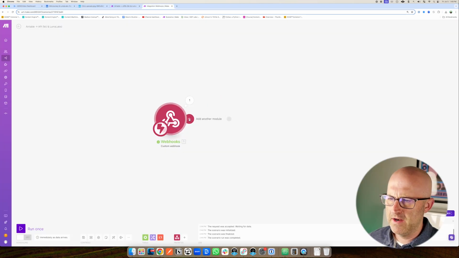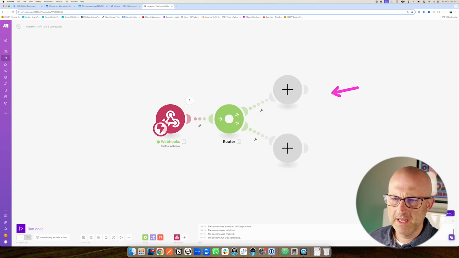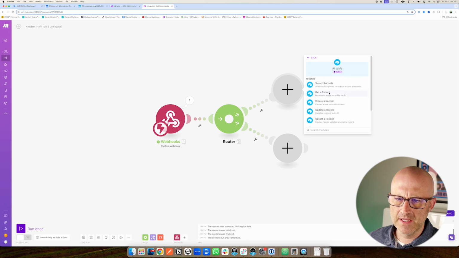Now from here, I'm going to go ahead and add a router. Going to use the flow control router. We're ultimately going to have 4 paths, but we'll just work on 1 for now. The first thing we're going to need to do is load up the record ID that we sent from this webhook. So I'm going to go ahead here and use an Airtable module. I'm going to go ahead and get the record.